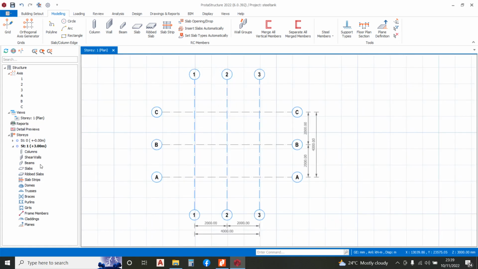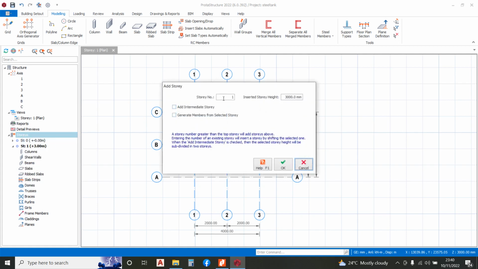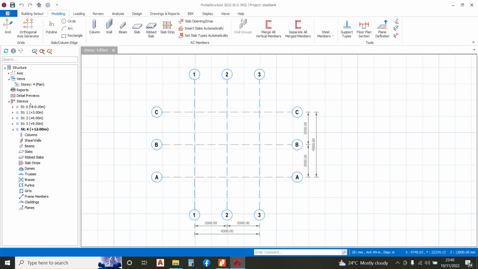Then now edit, and you can just insert the number of stories. The height is 9,033 meters. So let's insert 4 stories. One to be our DPC. So now we'll see edit story.